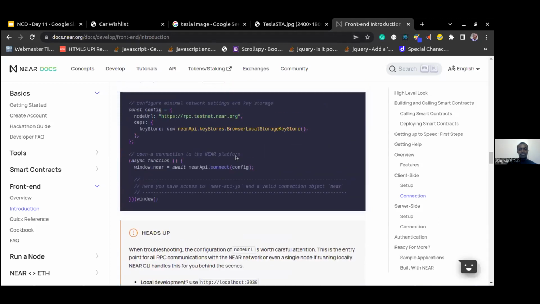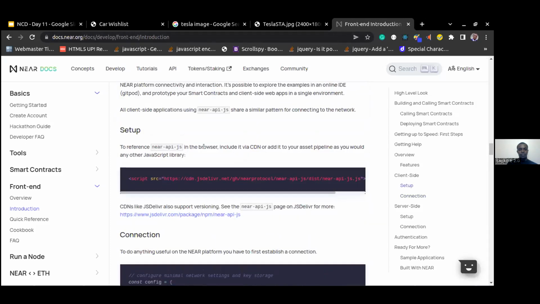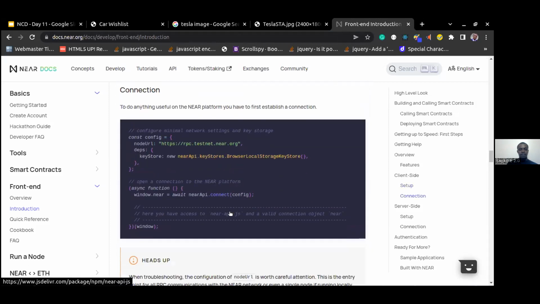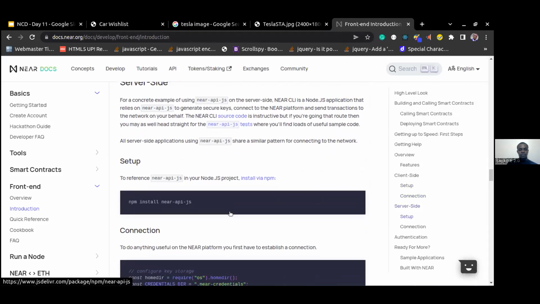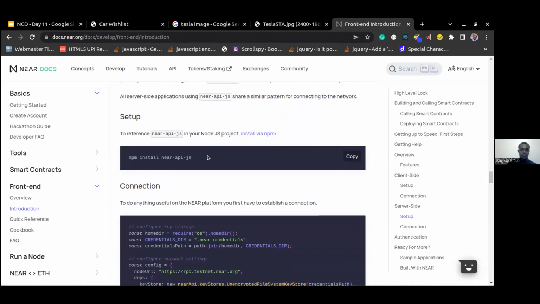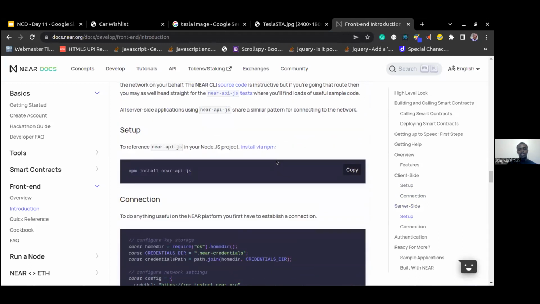Now, like I said, there are two ways to avail this library to your project. If you're just doing a very simple web front end, like our case, you can simply pull it through this CDN link. But if you're using a node module project, then you can use npm install NIA API.js, and that will avail the library within your project, and you'll be good to go. Now we'll be using this in our tomorrow session, and we'll see how.